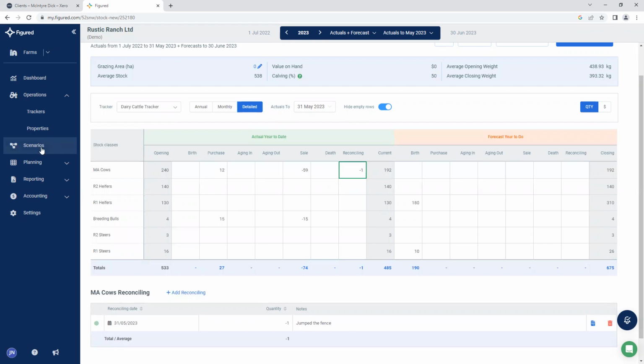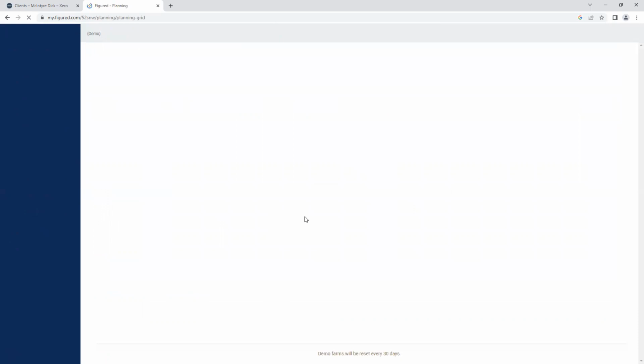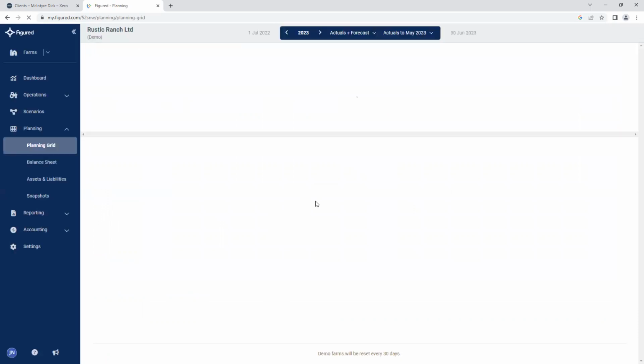So looking now at the planning grid, this is where I find it's the best place to go just to check that I've coded everything in the correct place in Xero where I want it to appear in my Figured. We'll just wait for this to come up. It's always slow when you don't want it to be, of course.